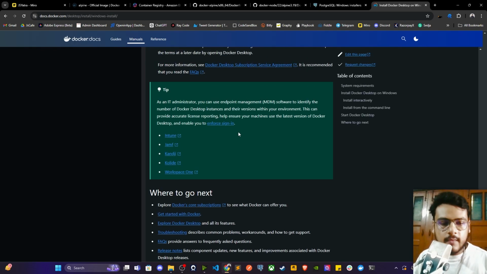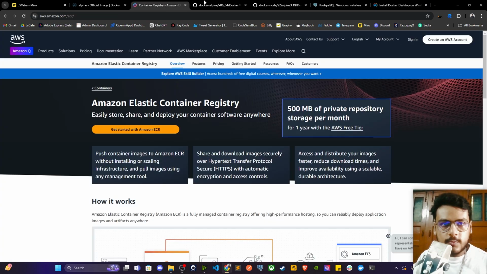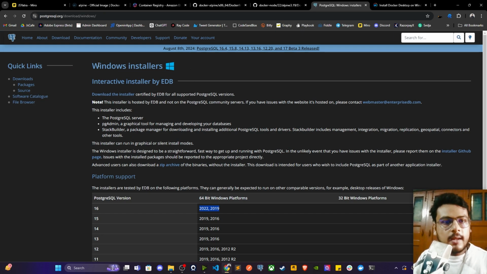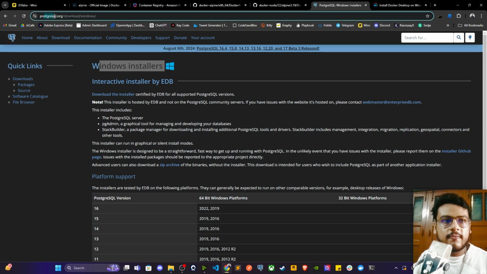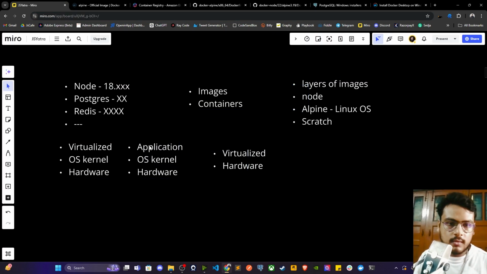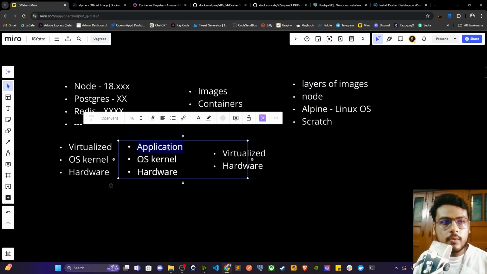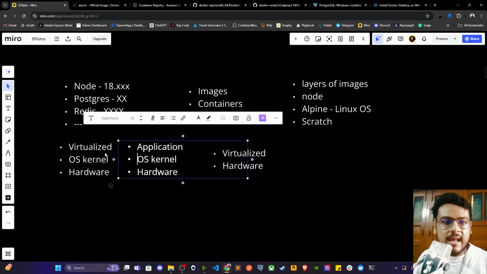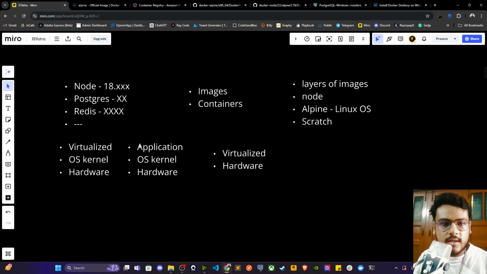There is one thing: once you are done with the installation and everything, and let's say you want to use Postgres for your application, make sure that you do not have Postgres installed locally on the application layer of your system. Otherwise your kernel will get confused whether to take Postgres from the application layer or from the virtualized layer.